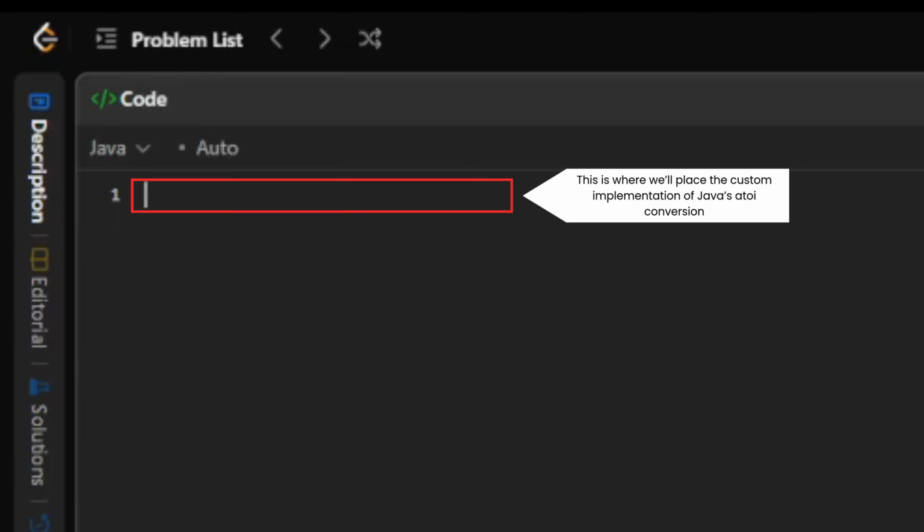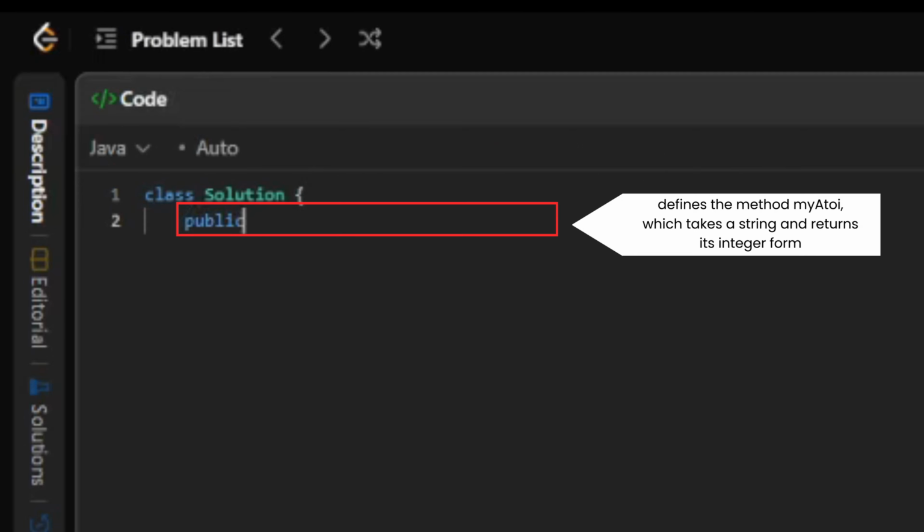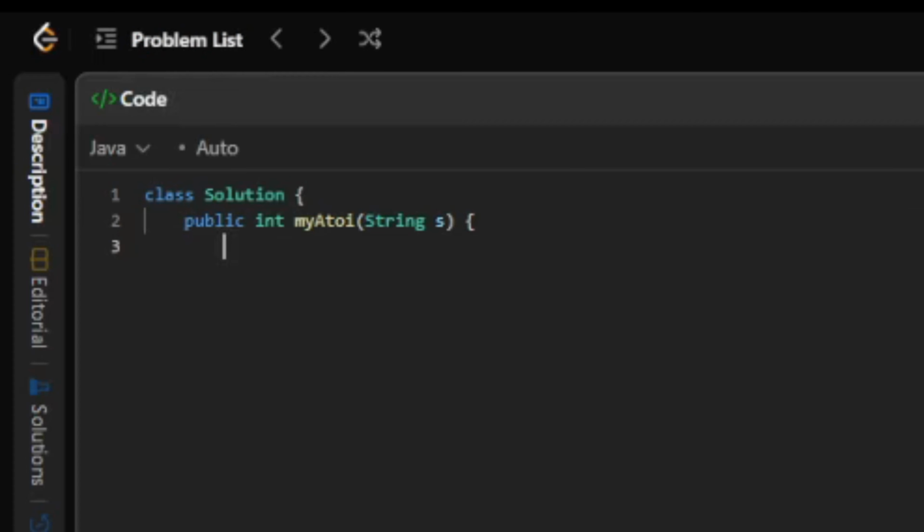We start by defining a class called Solution. This is where we'll place our custom implementation of Java's atoi conversion, turning a string into an integer step by step. This defines our method myAtoi, which takes a string and returns its integer form, handling whitespace, signs, and overflow just like the classic C-style atoi function.